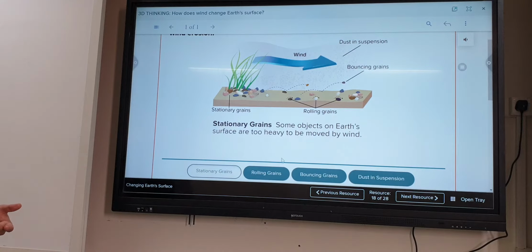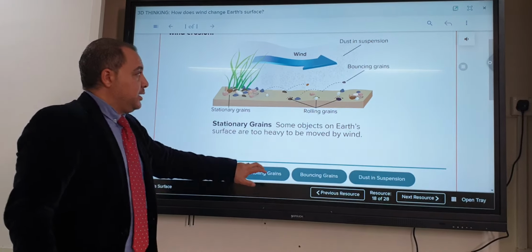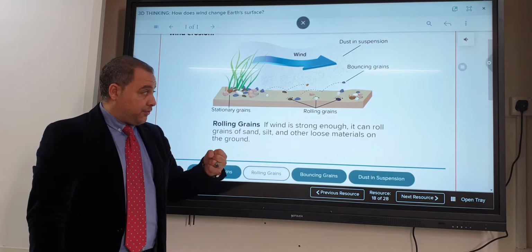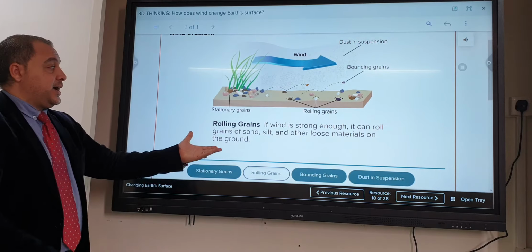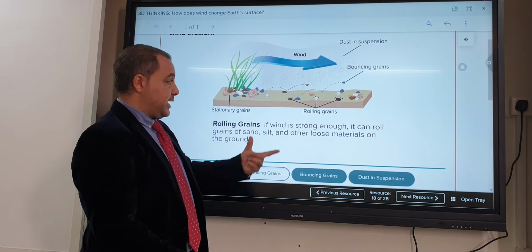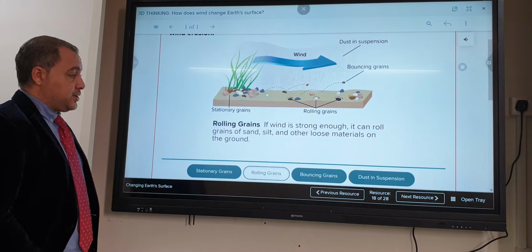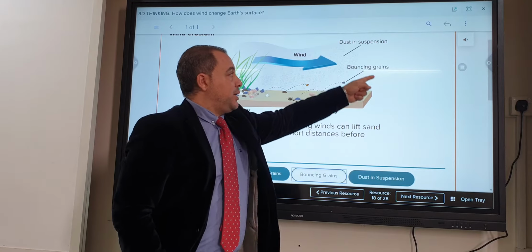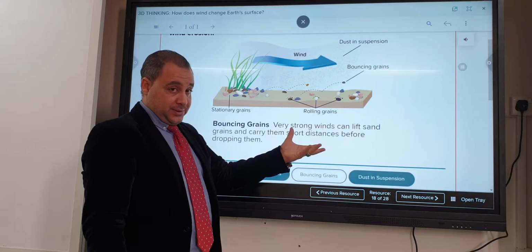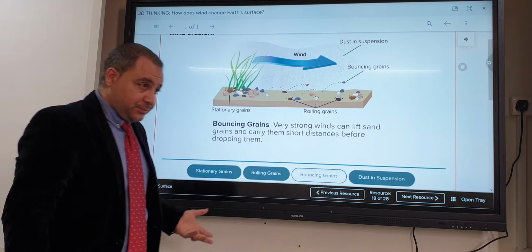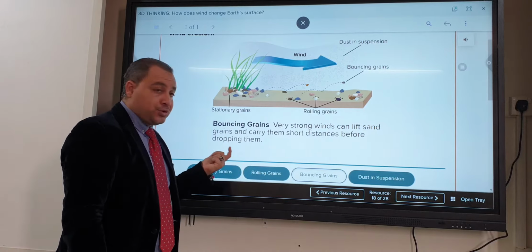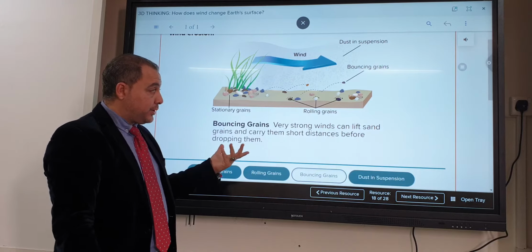After that, rolling grains. What is meant by rolling grains? If wind is strong enough, it can roll the grains of sand, silt, and other loose material on the ground. Okay, bouncing grains. What is meant by bouncing grains? Very strong wind can lift sand grains and carry them a short distance before dropping them.